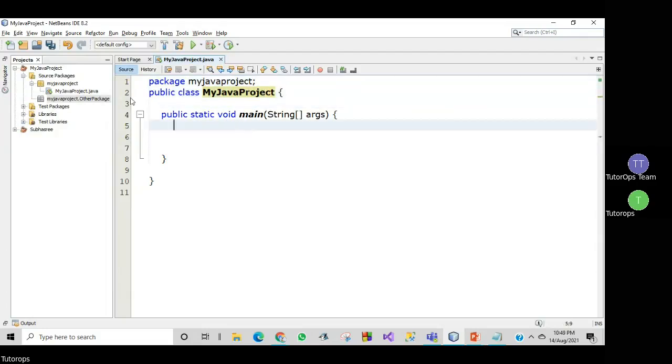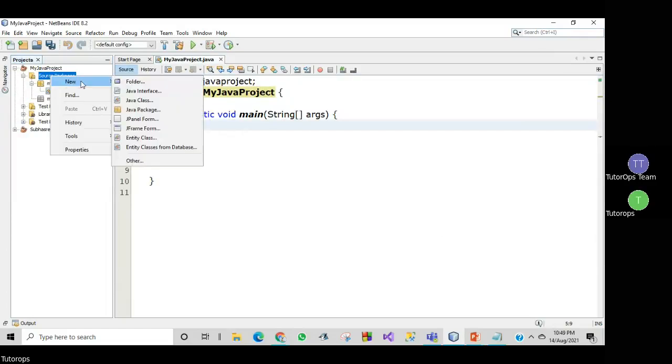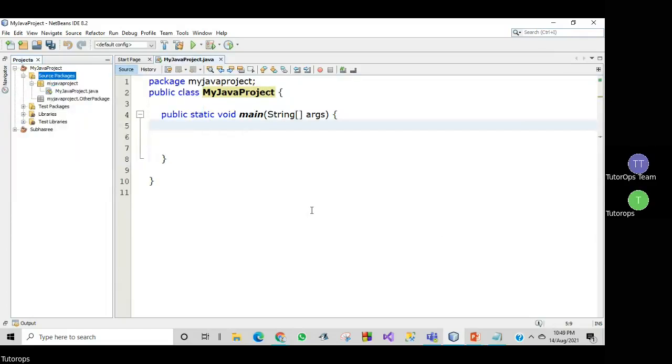This is the first package. I have created another package. The simple way: you can create new, and create a new package. You can create from here. Just right click and choose new, and you can create your Java package here. But I have another package, which I have named other package. This package was also created in our previous class. Now I am creating one class within the other package.